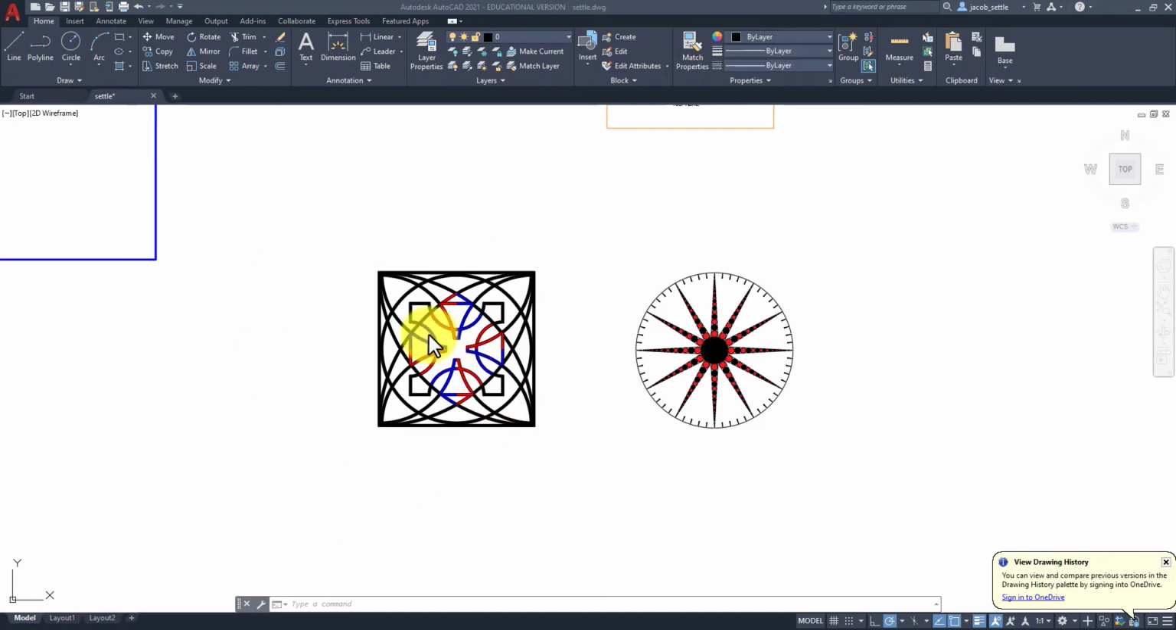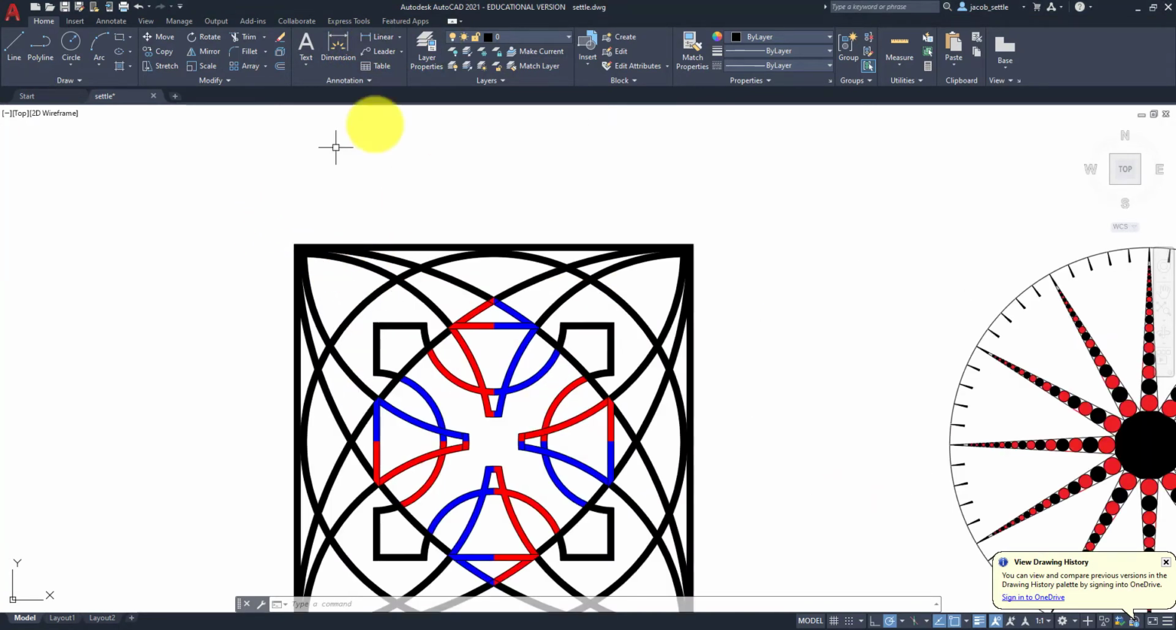Okay, in this video I'm going to show you how to print either your geometric design or your clock. You only have to do one of those. Your geometric design should be 8 inches by 8 inches, so we want to check that before we print. So that is 8 inches.